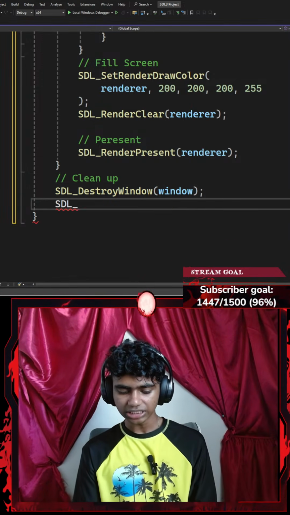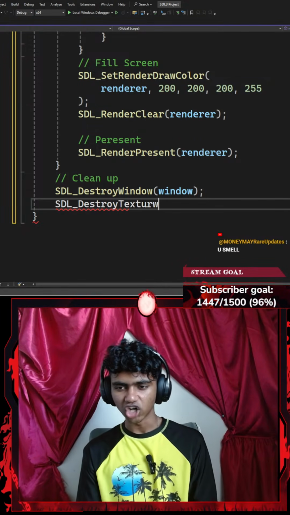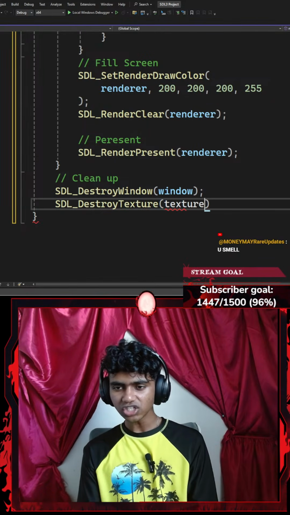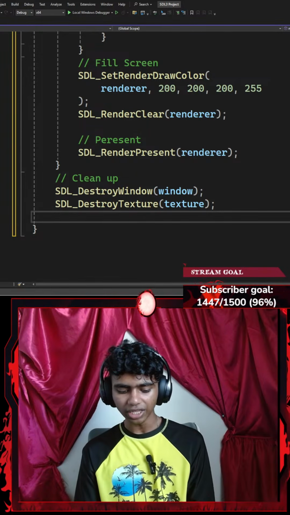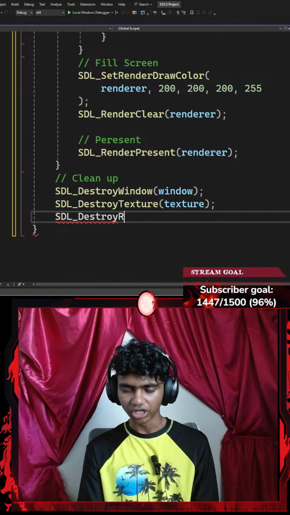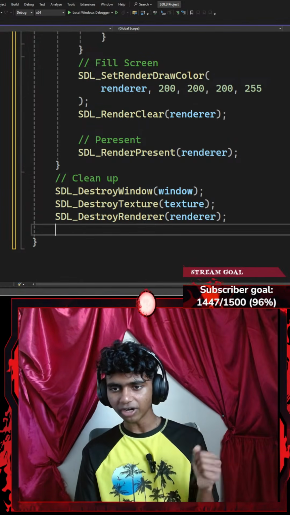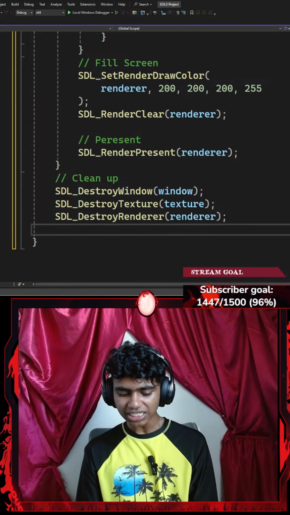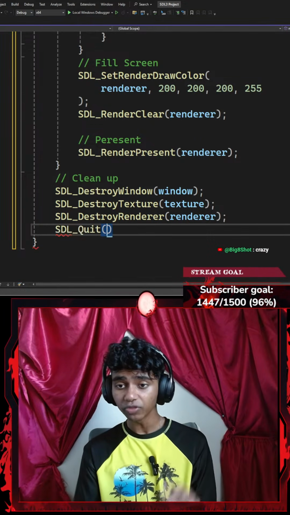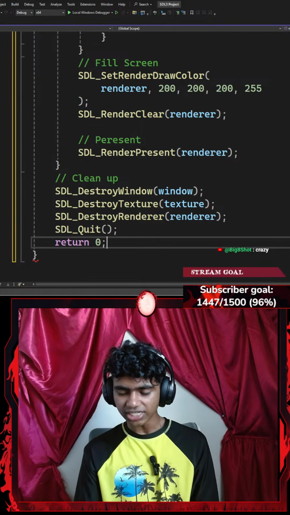Then let's go ahead and say something like SDL underscore destroy texture. I'm going to destroy my texture. This is something new from the previous streams that I usually do. This is going to be my texture pointer as well, and then I'll go with something like SDL underscore destroy renderer. I'm going to destroy my renderer as well. With a pair of parentheses, this is going to have my render parameter. Lastly, I'm going to quit my SDL, so I'll go with SDL underscore quit. So there we go, with a pair of parentheses ending with a semicolon. Now lastly, let's go ahead and return 0.